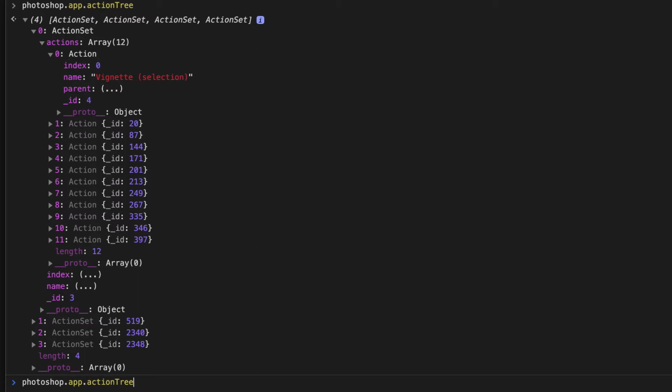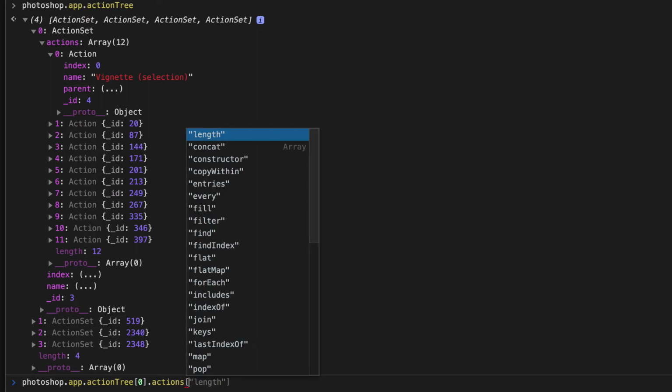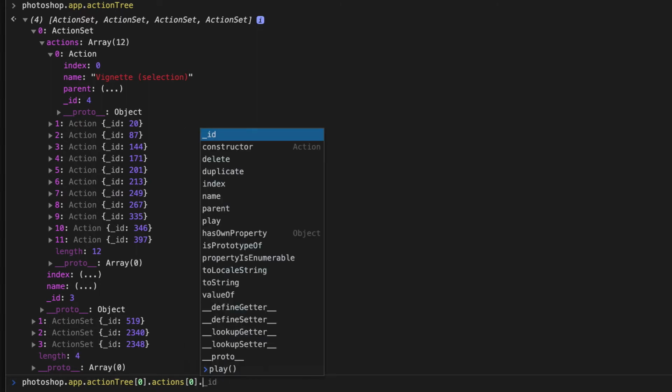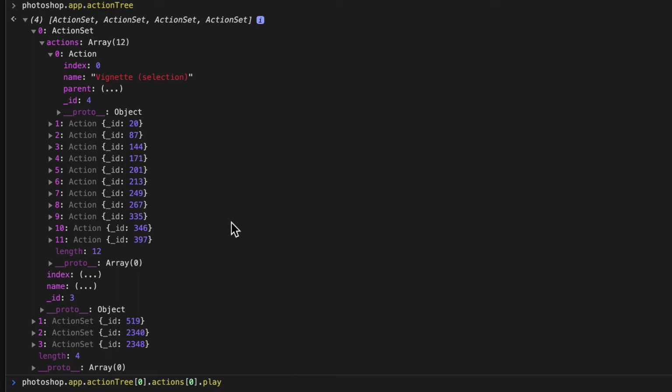So Photoshop.app.actionTree. So the action tree is an array. So let me pick the first element in the array. So the one with index 0. So this is an object that has an actions property. The actions is an array. So let me pick the first one. Again, if I click dot, I see all the things that I can do, and I can get the index, I can get the name, I can play it. So this looks promising. Let's try this.